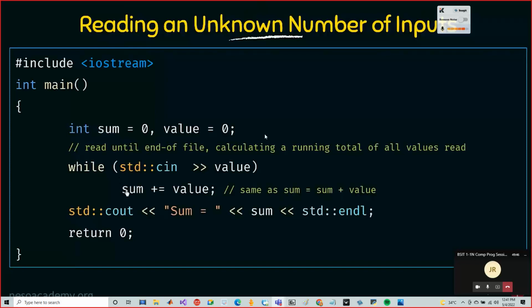Now we will see when it is going to be true. This means that as long as the user is entering a valid number, then we have to execute what is written inside the while block. So when is this statement going to be true? This statement will be true as long as the user enters a valid number. And what is a valid number? We see that value is an integer. So as long as the user keeps on entering a valid integer, this is going to give a true value. And as long as it is true, this will be executed.